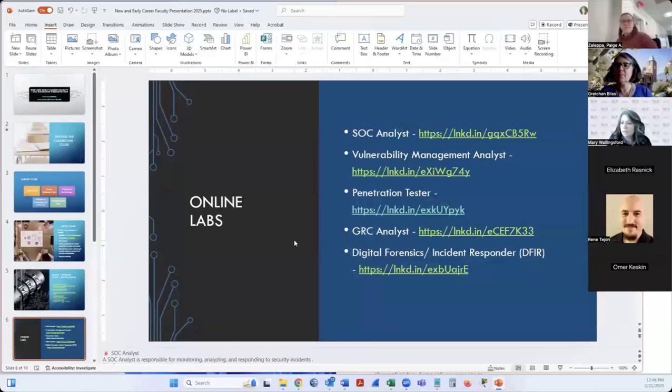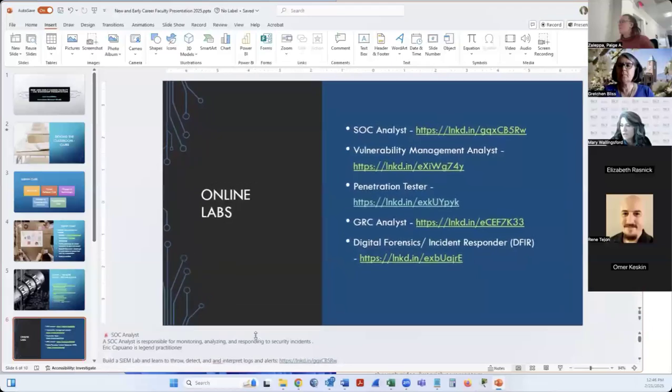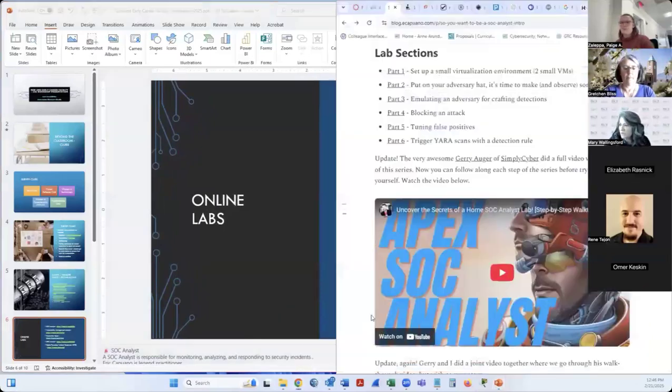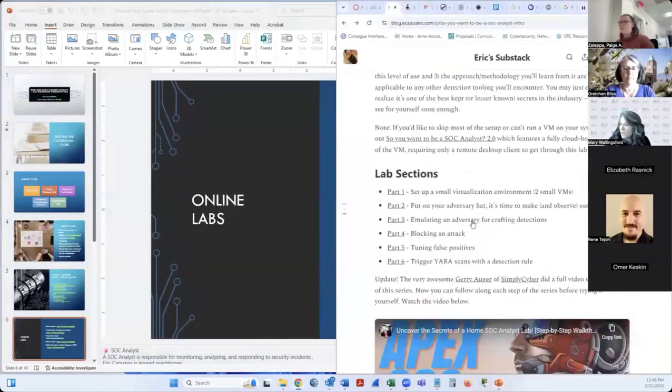These are some online labs for specific cybersecurity roles like SOC analyst, vulnerability management analyst, or pen tester. Just a caution, please read what these labs are doing. I actually have some additional information at the bottom of the slide with videos on how to set them up. But some of the labs are actually pretty impressive. This is an example of just one of them.